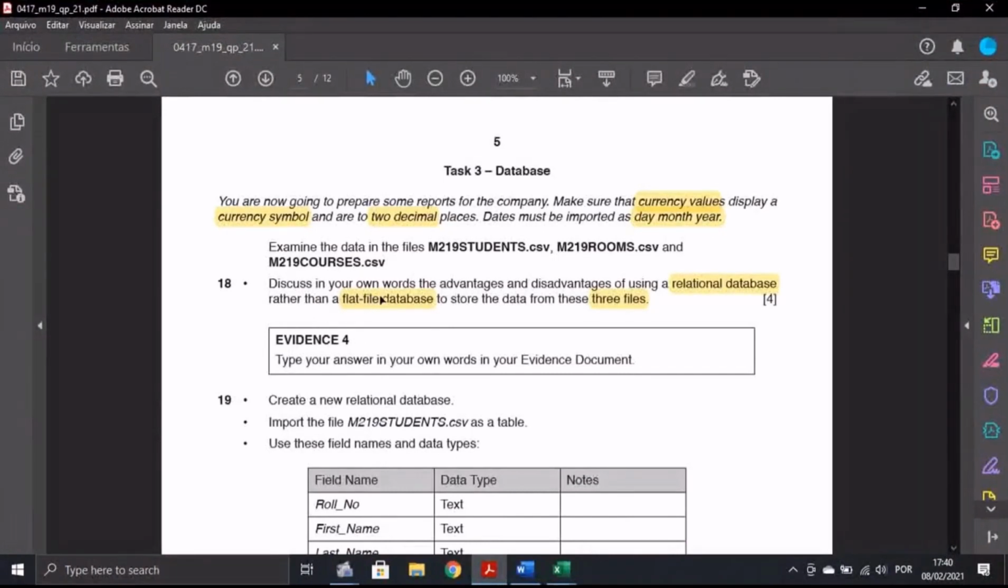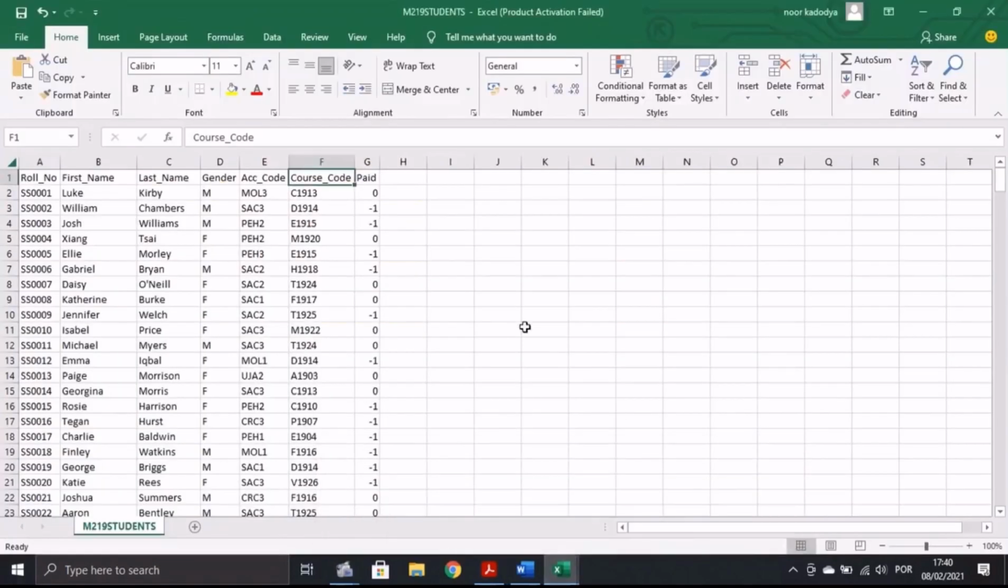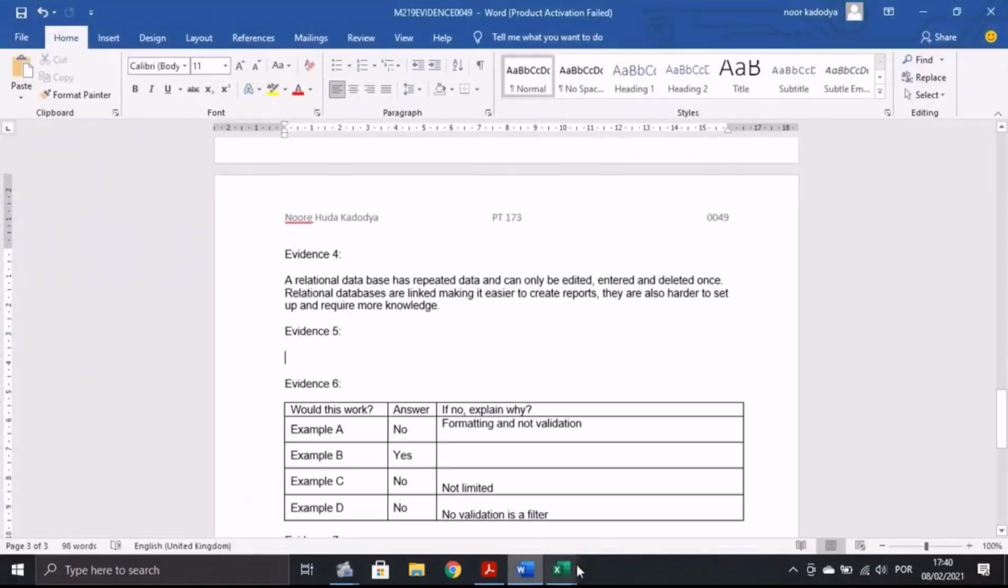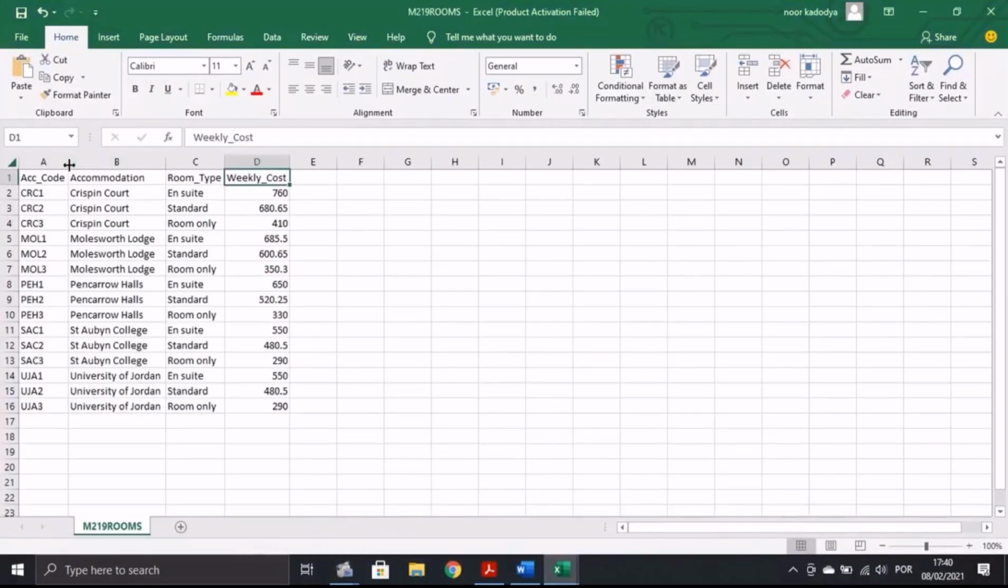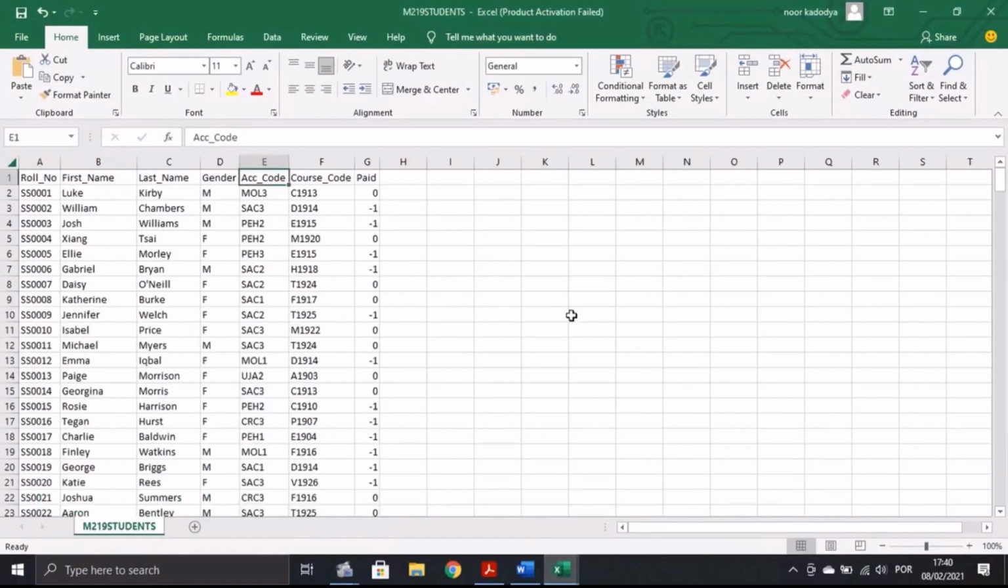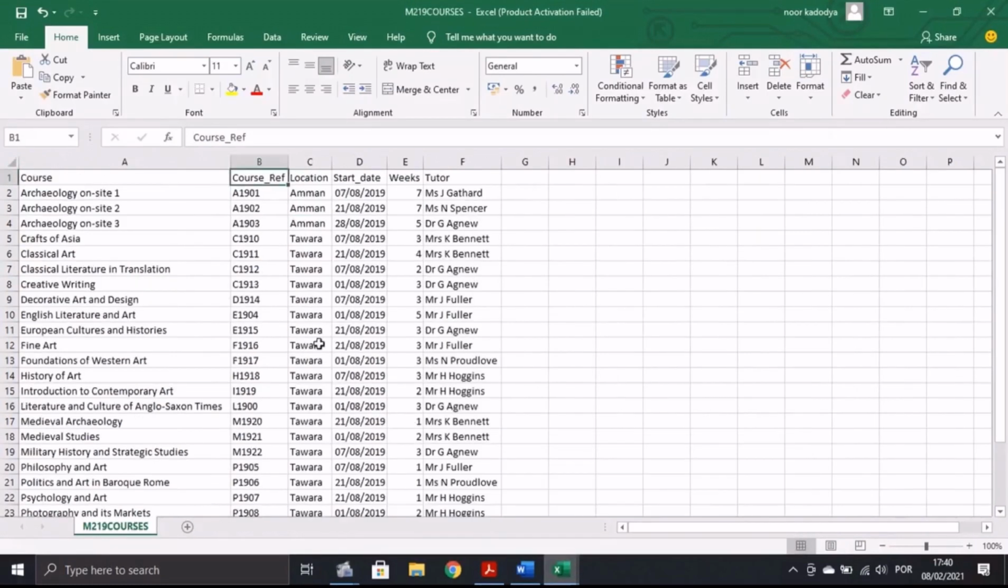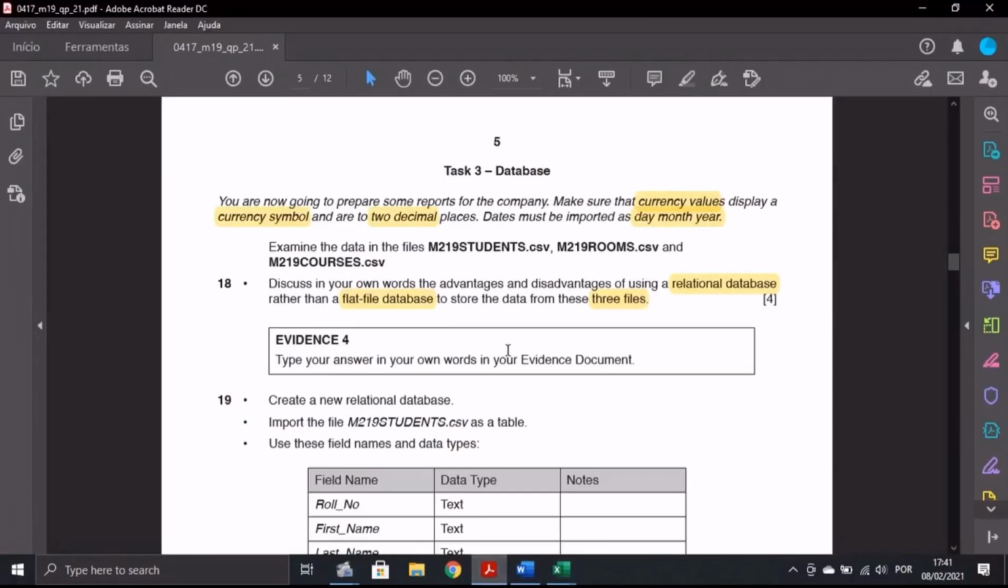Discuss in your own words the advantages and disadvantages of using a relational database rather than a flat file database to store the data from these 3 files. A relational database stores information in multiple tables, and flat file stores information in only one table. In the students table we have the ACC code, which is also present in the rooms, and the course code, which is also present in the courses. So this is storing the same information in multiple tables.